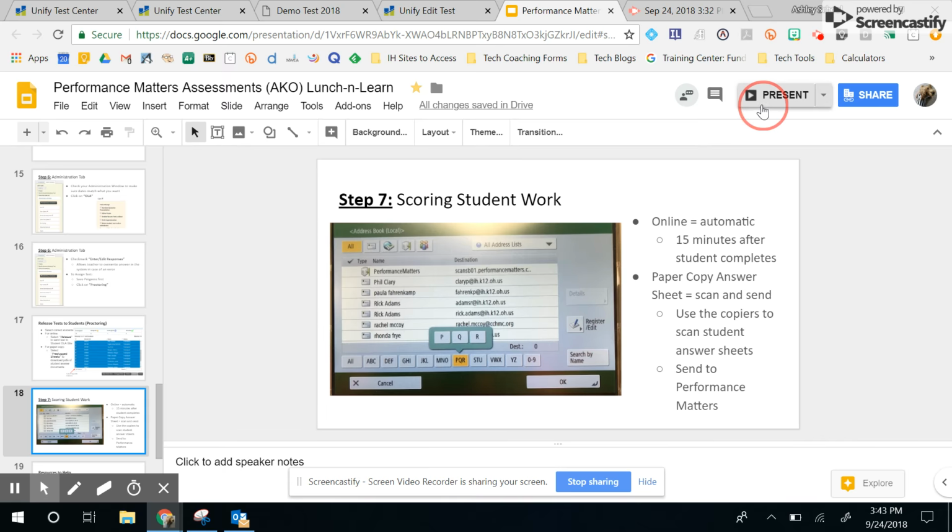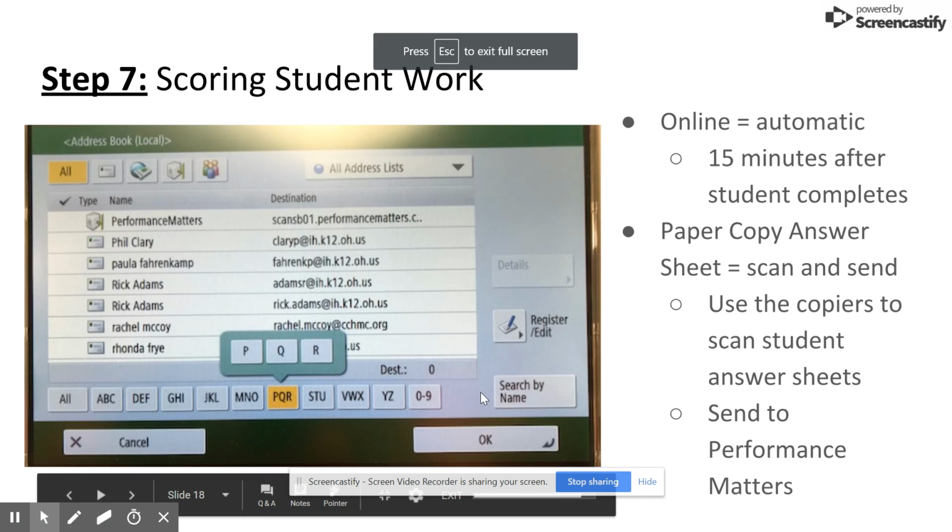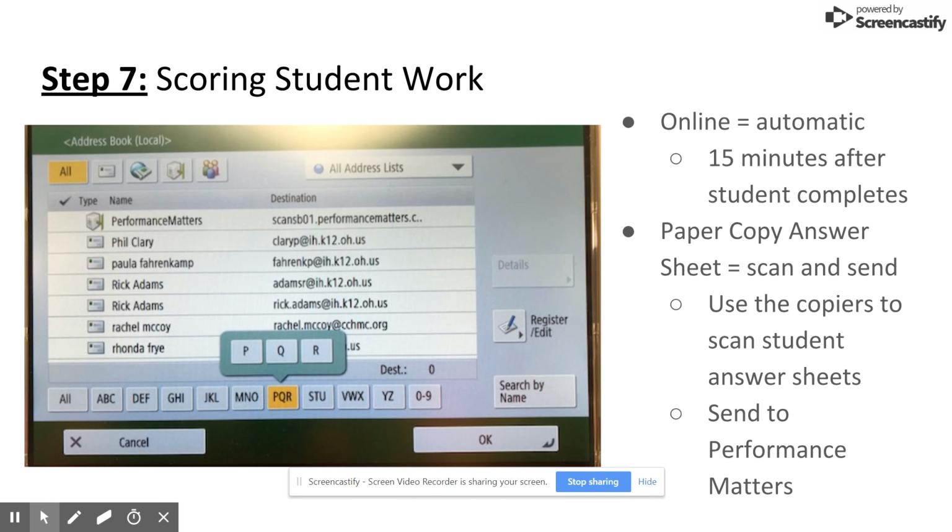So now that my students have the test assigned to them, all I have to do is administer. When it's administered online, the scoring is going to happen, just so you know, automatically to those multiple choice and numeric grid questions. Now, automatically does not mean instantly. So you do have to wait about 15 minutes after the student completes the test to be able to actually start getting their data.